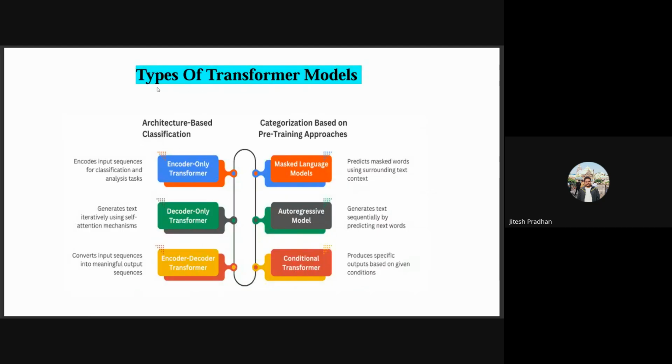Now the types of transformer models. This is a classification based on architecture and on pre-training approach. We have the encoder only transformer model, where only the encoder is present. We have the decoder only transformer model, where only the decoder part is there. We can have an encoder decoder transformer. And based on the training, we can have a masked language model (MLM), an autoregressive model, and a conditional transformer model.